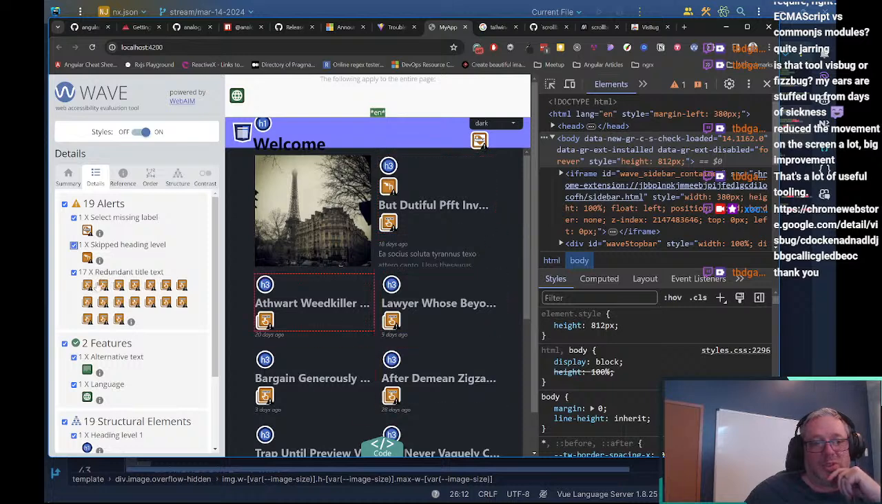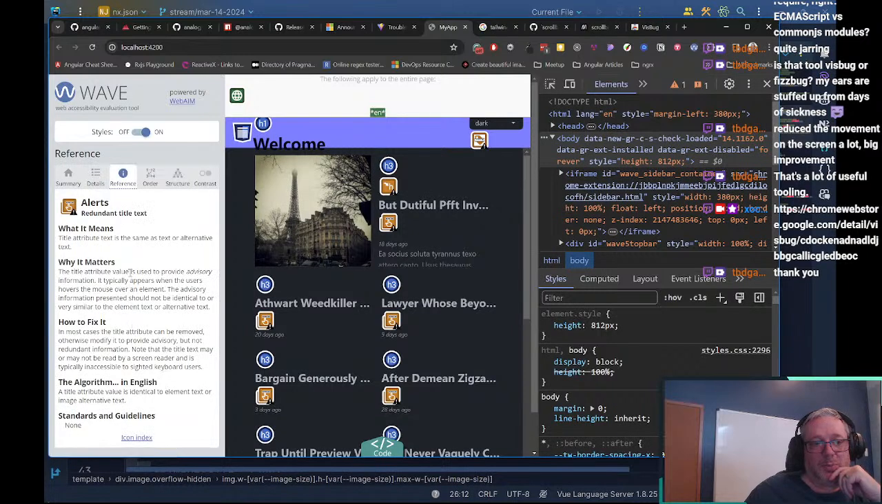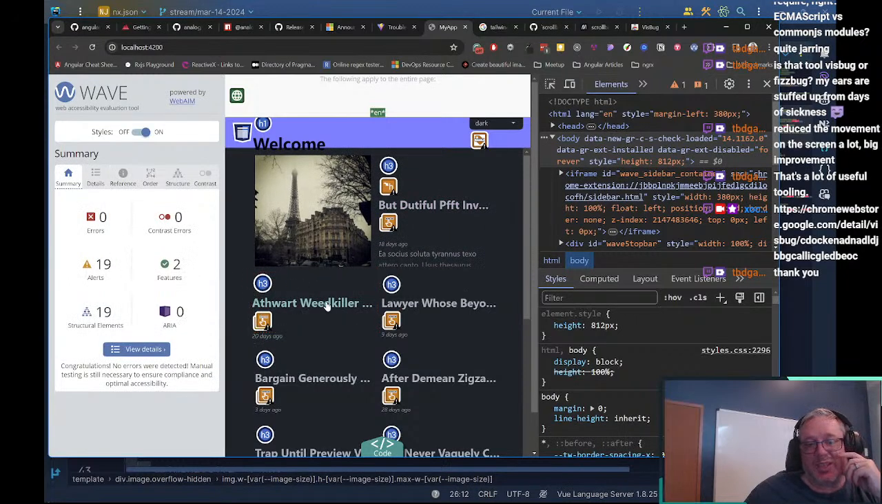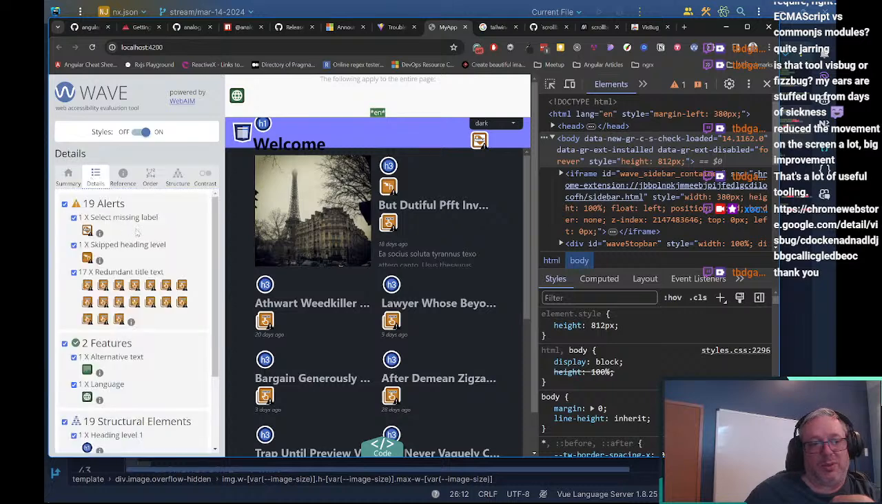And then we've got some redundant title text. What is that? Oh, for this one, they're saying our title is the same as the text inside. The reason for that is that when we hover, the title will show up. And so it's saying that it's redundant, but this is what allows us to see what's in there. Screen readers won't have the truncation, but we will. And then features.